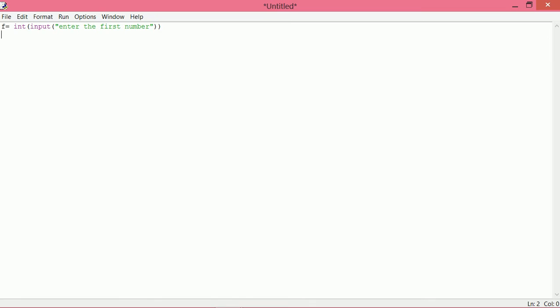Now I'm taking the second input. For that I have taken s variable. For the result, I am taking a variable sum equals f plus s. Now I want to print the result.